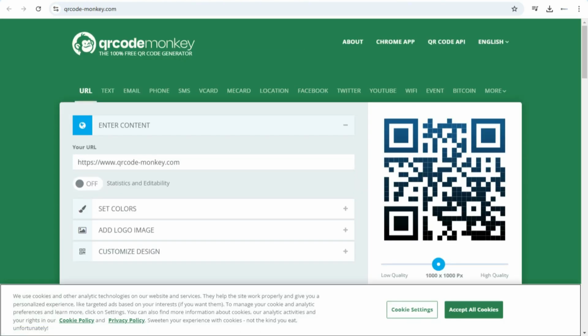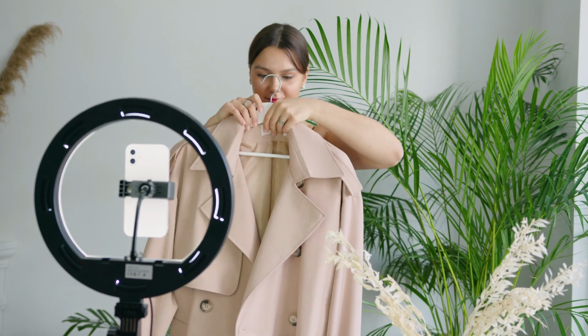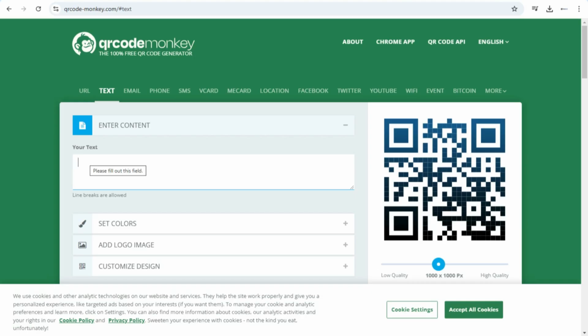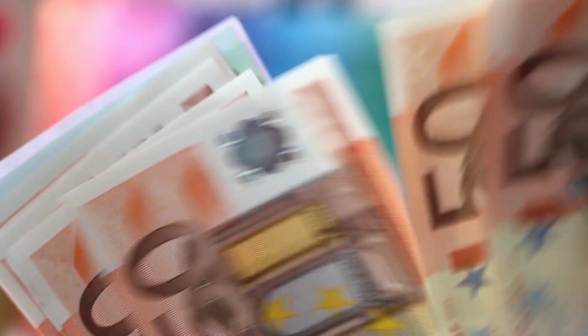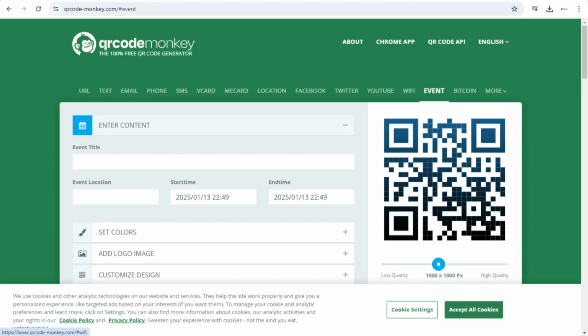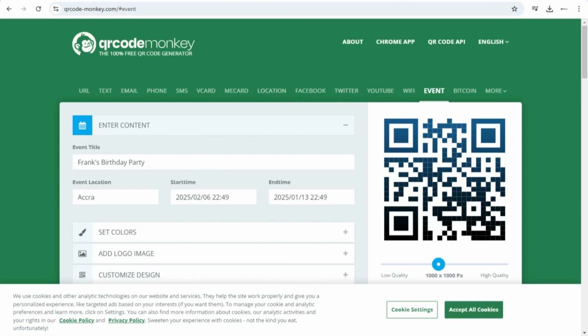Today in this video, I'm going to show you how you can generate and use QR codes for free. Now, whether you are a small business owner, a content creator, or just someone looking to simplify sharing of information, QR codes are a game changer. And the best part is you don't need to spend any amount of money to get started. By the end of this video, you will know exactly how to create your own QR codes and practical ways to use them in your everyday life or business.